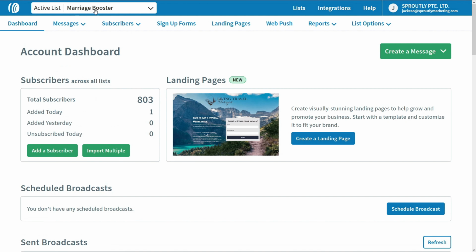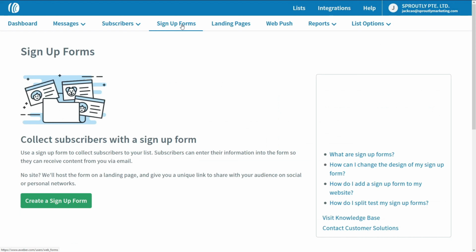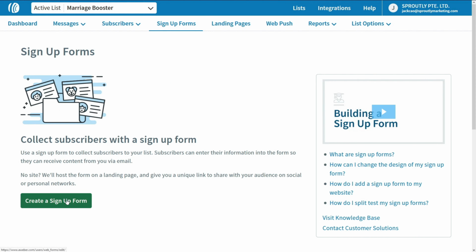And our second list is created. It's quite a simple process, right? Now the next step is for your list to collect information such as the email address and the name. You need to create a sign up form for each of the lists. So let's click on sign up forms, and over here we'll create a sign up form.